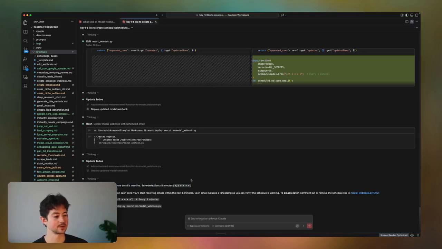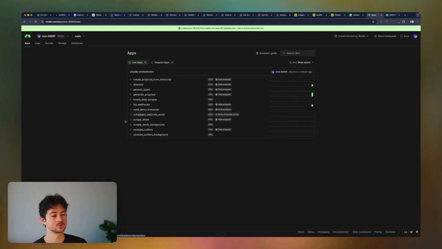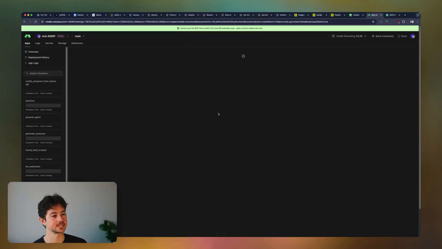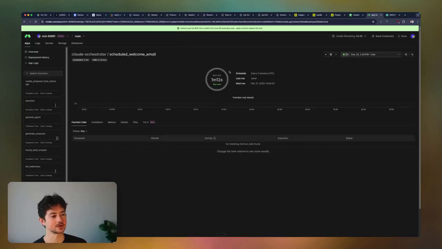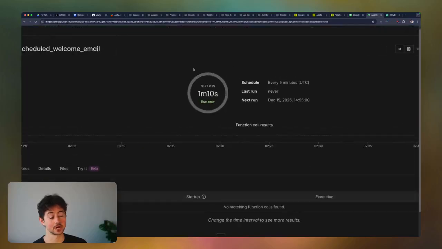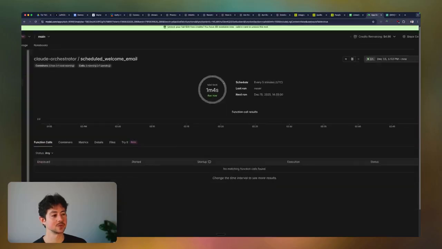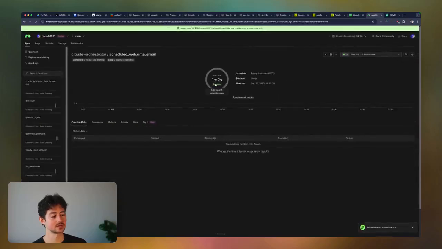What's really cool is when you add them, you can actually see the various schedule triggers. So there's one here with a little clock icon that says every 5 minutes UTC. If I click on this, you'll see that there are no scheduled calls that have gone out yet, but there is one in 1 minute and 9 seconds. And Modal's cool because it actually allows you to run in between a schedule. So you can just click on that little Run Now button.